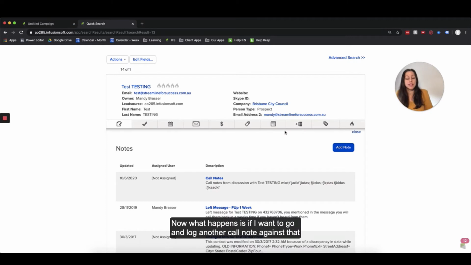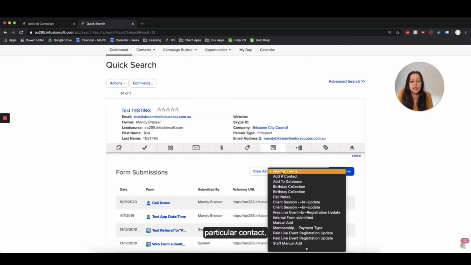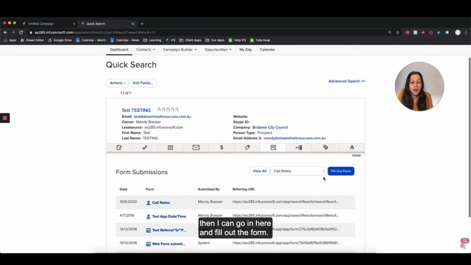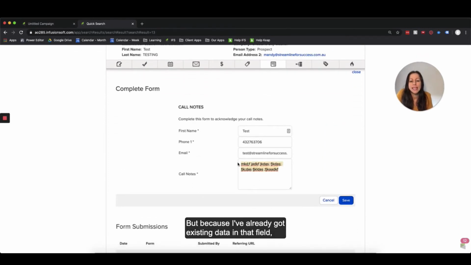Now, what happens is if I want to go and log another call note against that particular contact, then I can go in here and fill out the form. But because I've already got existing data in that field, I need to either delete it or I may actually forget to update it at all. So what we like to do is blank out this information so it's ready to go next time you actually want to submit this type of form again.